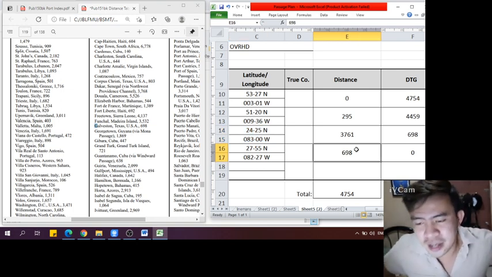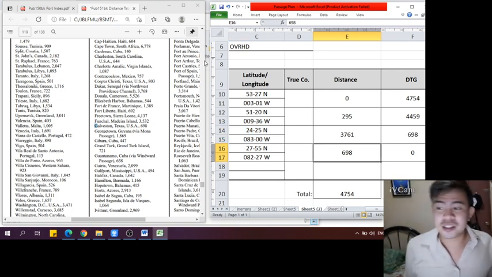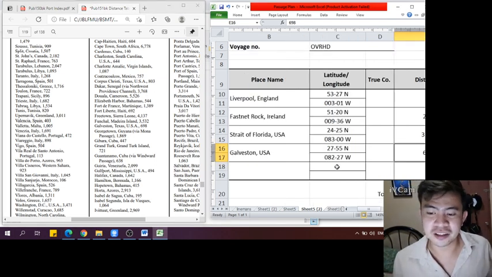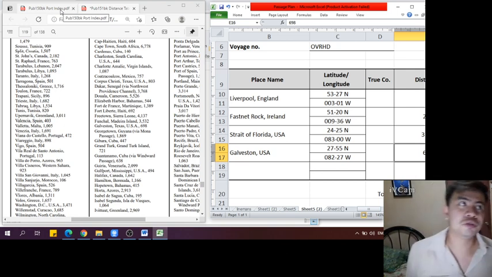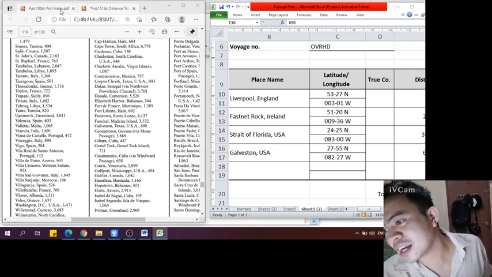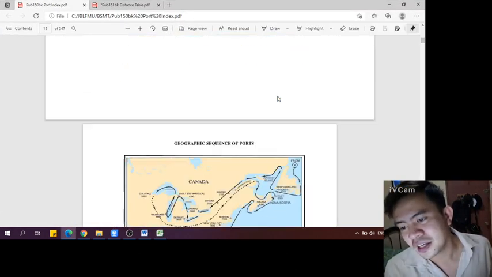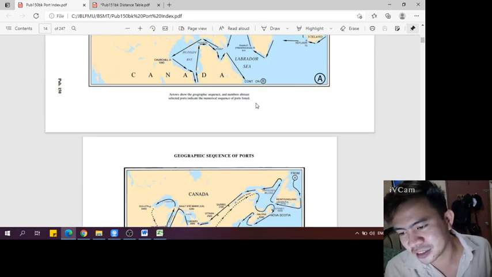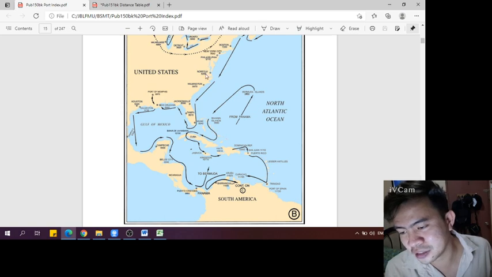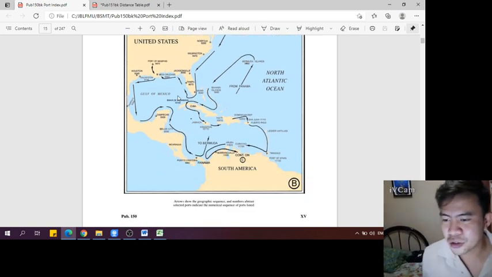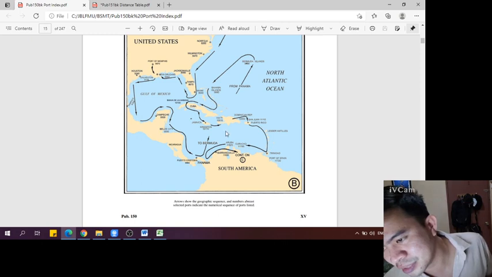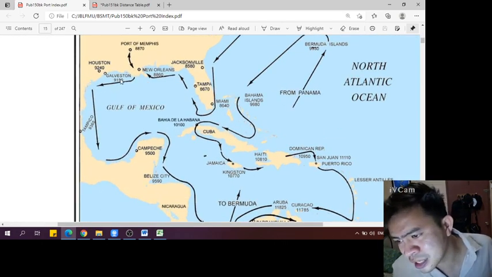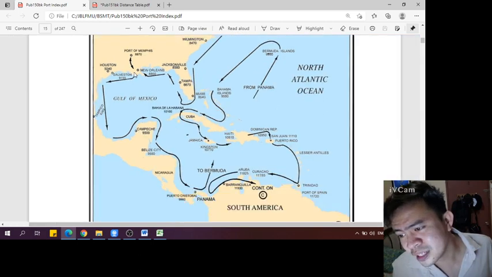Perfect. Now, same process. You can look for Galveston, USA to get the latitude and longitude. But if you're wondering how to use this port index, this is the flow. You have to identify which letter it is under. So Galveston, for example, is under B. Then you look at the number, that's 9150.